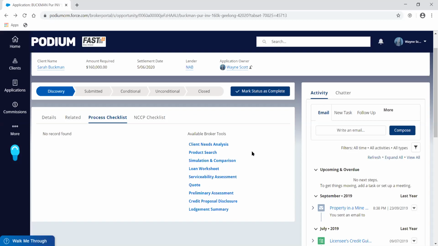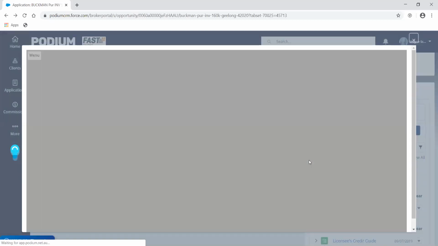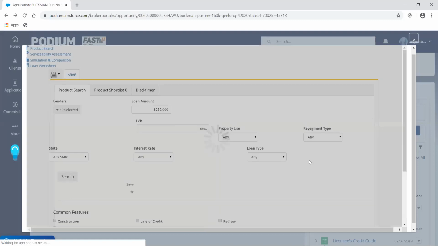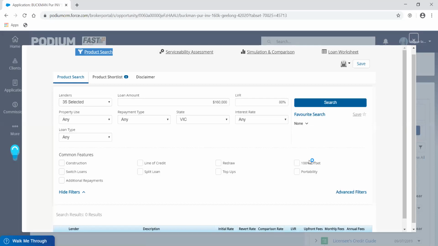Now that we have created our client needs analysis for Sarah Buckman, we can now move on to the product search. So under process checklist, we click on product search. And our product search tab will be opened up.